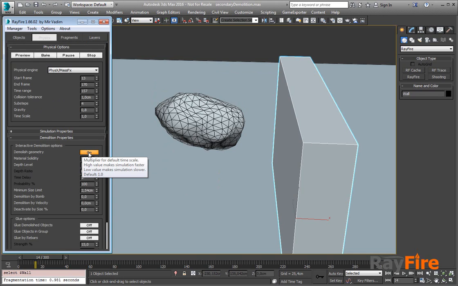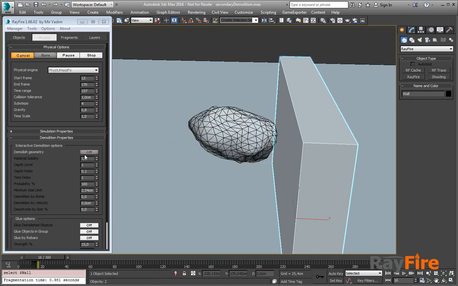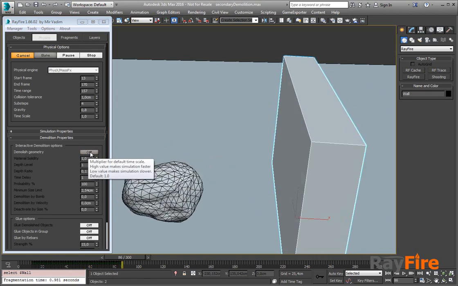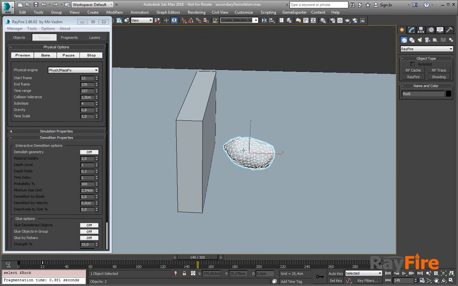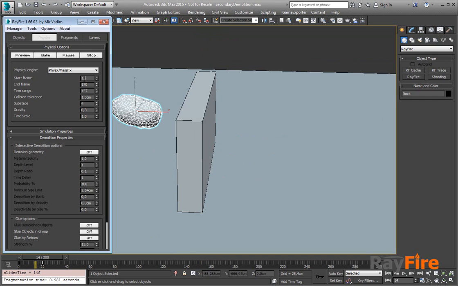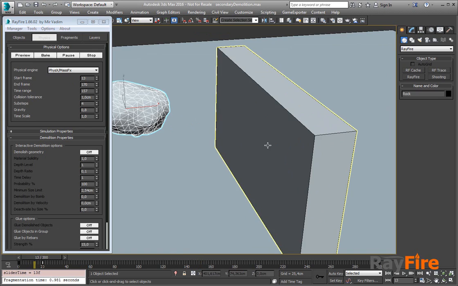Also, don't forget to turn on demolish geometry and use bake mode, because in preview mode the demolish geometry doesn't work, it's turned off. So now let's try to create the simulation. I will start at frame 30, just before the rock hits the wall.